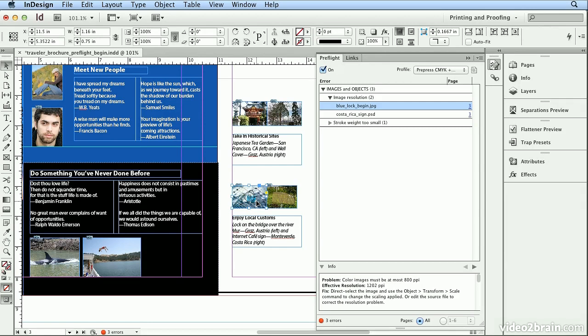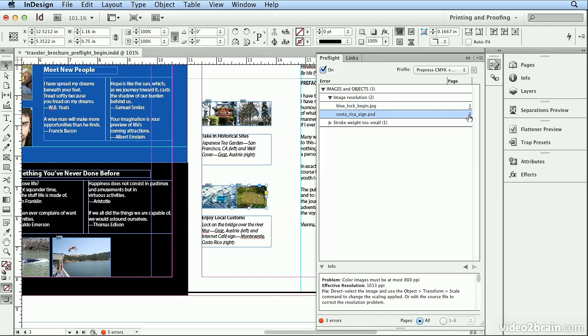That's probably because it was scaled down so much, so I may let that go because it's not a low quality issue. The next one is this Costa Rica sign. Again, it's higher than the 800, but that isn't a poor quality issue, so I'll let it go. But this last one of the line I will need to fix.